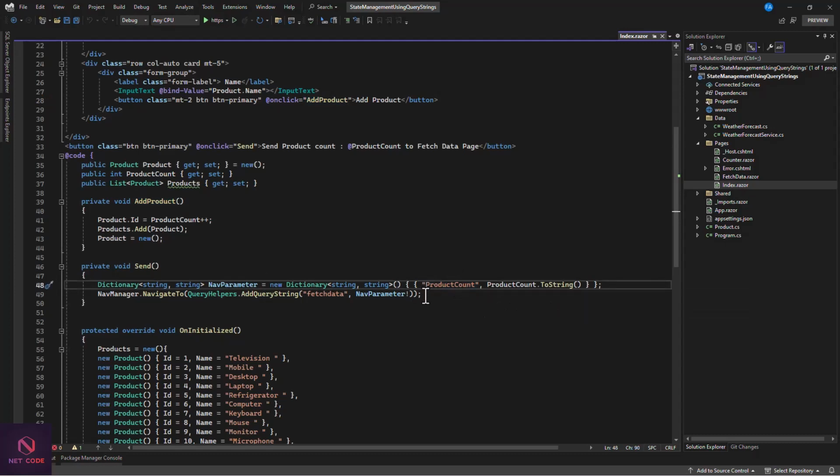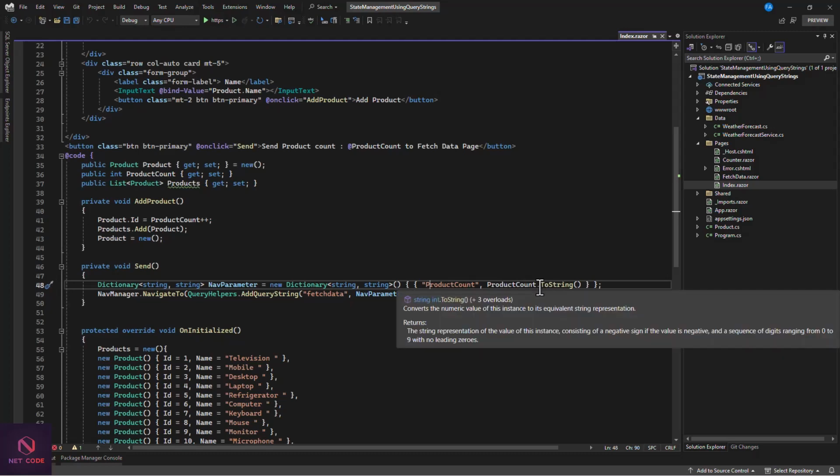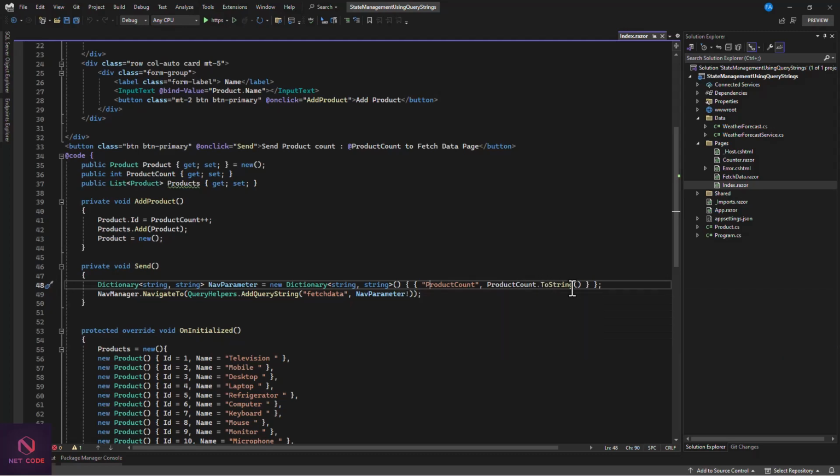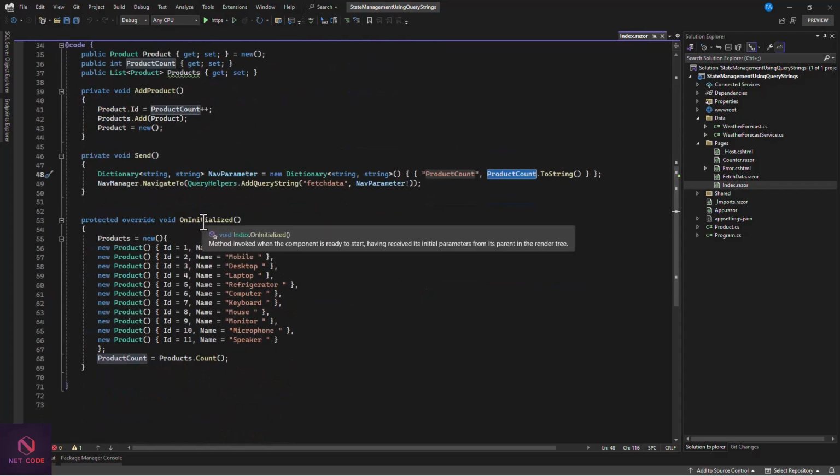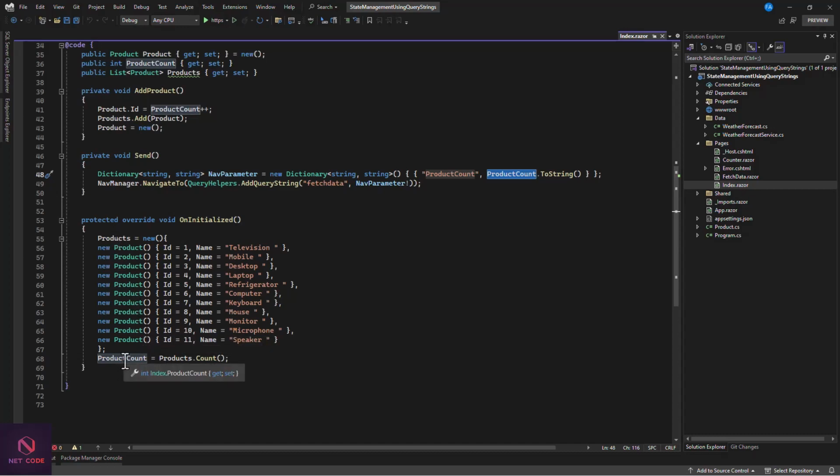So the key for this is going to be product count, and then the value is going to be this product count. Since it is a query string, we have to convert this to a string because this is an integer type. Now you can see where this product count is coming from. We have this product count over here as a property. When the page loads, we populate this product count by counting the list of items here and assigning the value. So when this method is called, we now have a value for this product count.